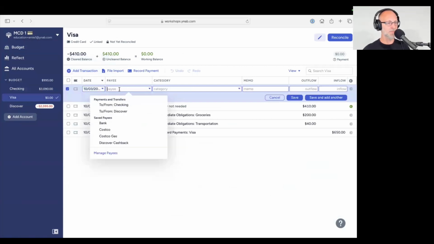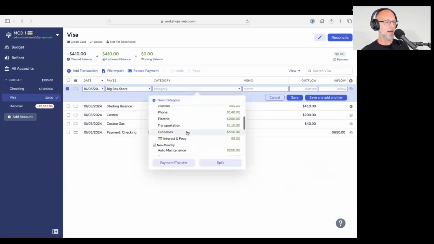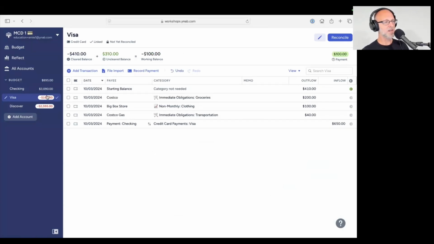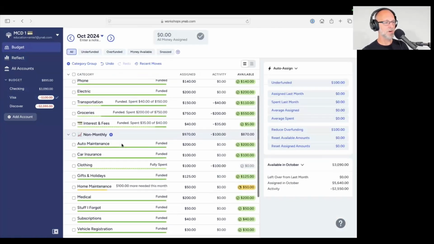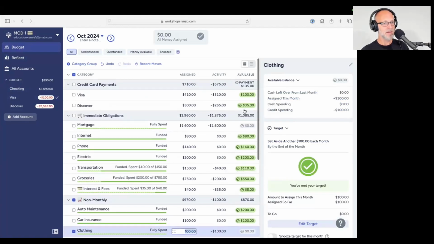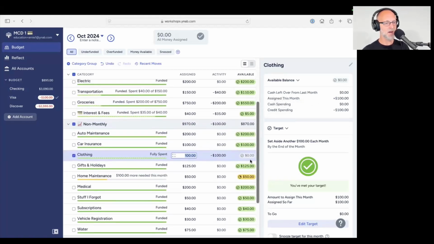So first, the spending. Hit the add transaction button. I go to the big box store and I categorize as clothing, outflow $100. So now I owe Visa $100 on the budget. You know exactly what's going to happen. YNAB takes the $100 out and it moves it to my payment category. So now I have $100 set aside to send to Visa, and I don't have any money available for clothes for the rest of the month.